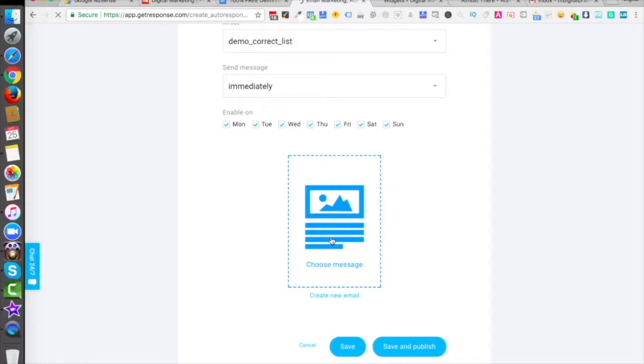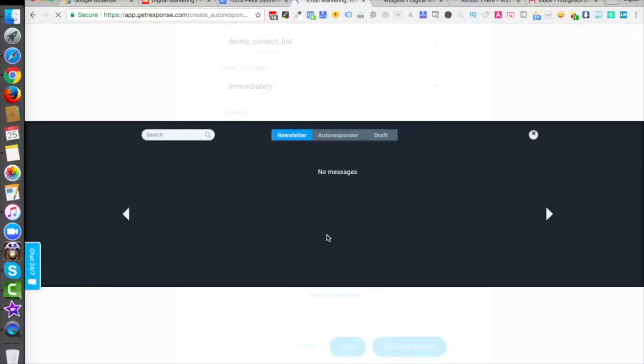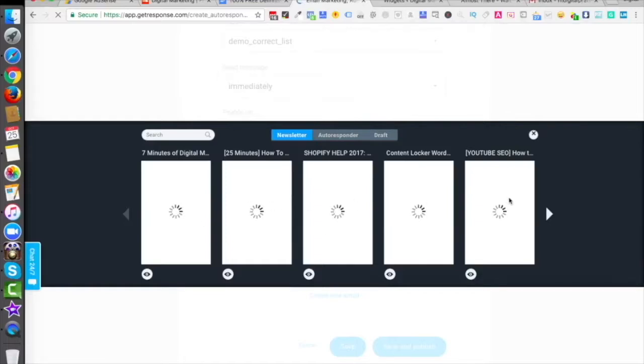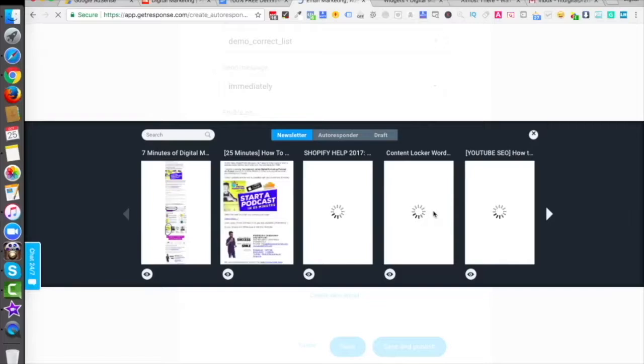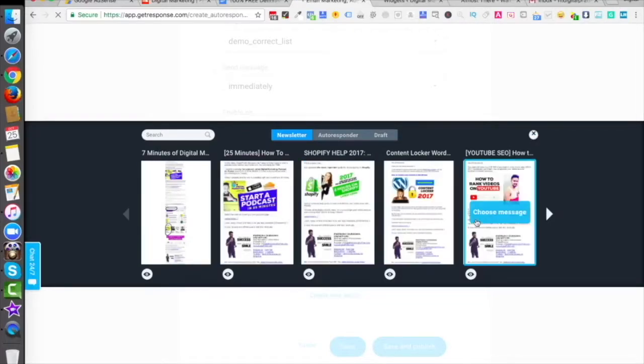So let's say as you go along after 1 or 2 months, you will have a couple of emails created. Once you have them, you can tap on this choose message and select any one of them, and then you can edit a couple of things inside that. So basically you have all your templates set up. All right, so I have all these templates set up for myself.